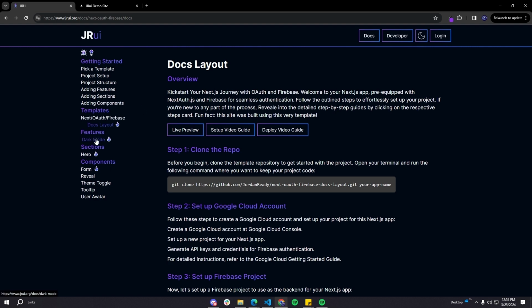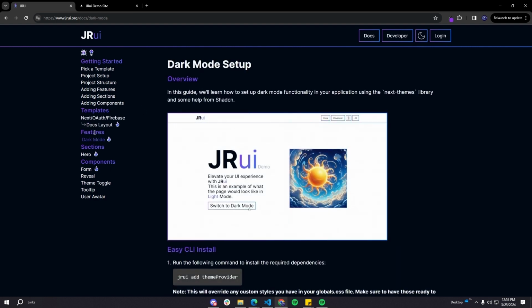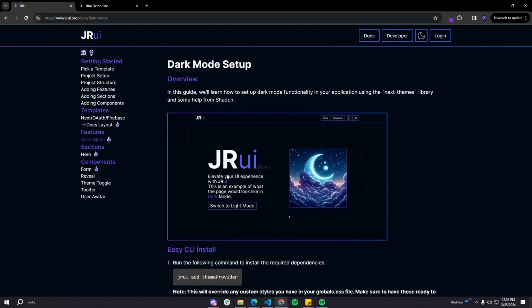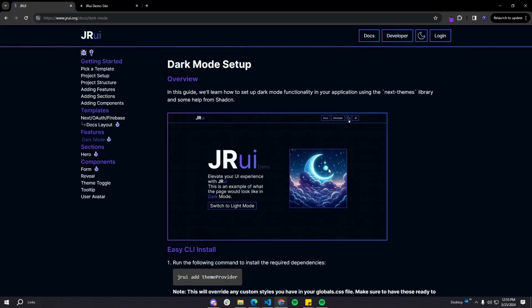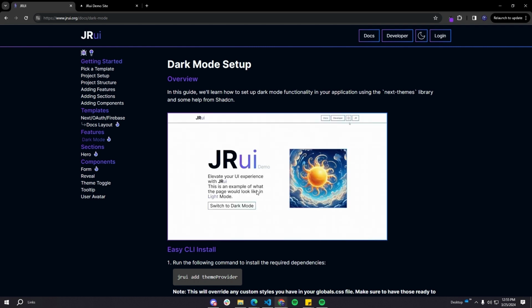So then we've got the features. I'll go ahead and show you that. Right now the feature that we have set up here is dark mode, which of course we have set up in this project here, but this just gives you an overview of what it is, a little demo, so you can see what you're expected to get out of the feature.